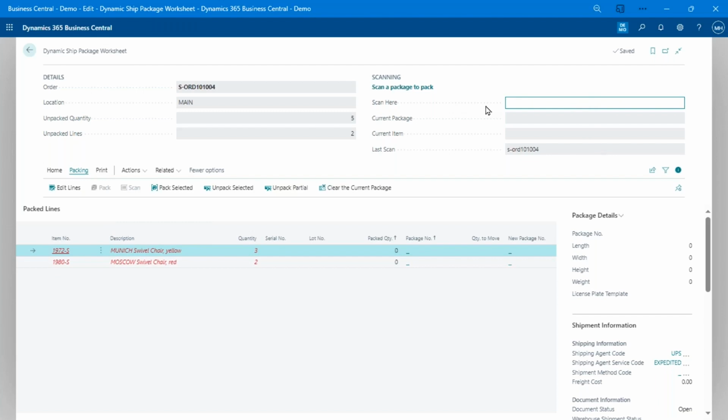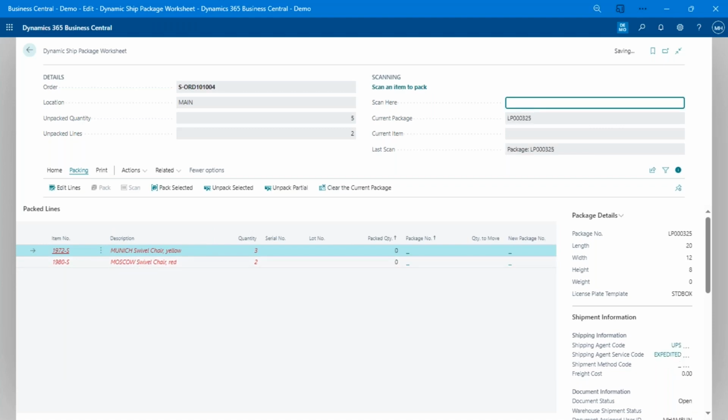Well, I don't have a package yet. I didn't use my Warehouse Insight product, using the handhelds to package things before I dropped it off at shipping. So now I look at this and I say, you know what? Yeah, that's going to use a normal size box. So I scan a command, a template that says we're going to use a standard box size, and it defaults in my dimensions, 20 by 12 by 8, and we're good to go.